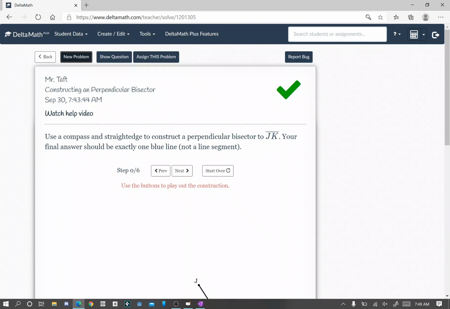And there we go. So that's constructing a perpendicular bisector with a compass. Let's take a look at angles next here.